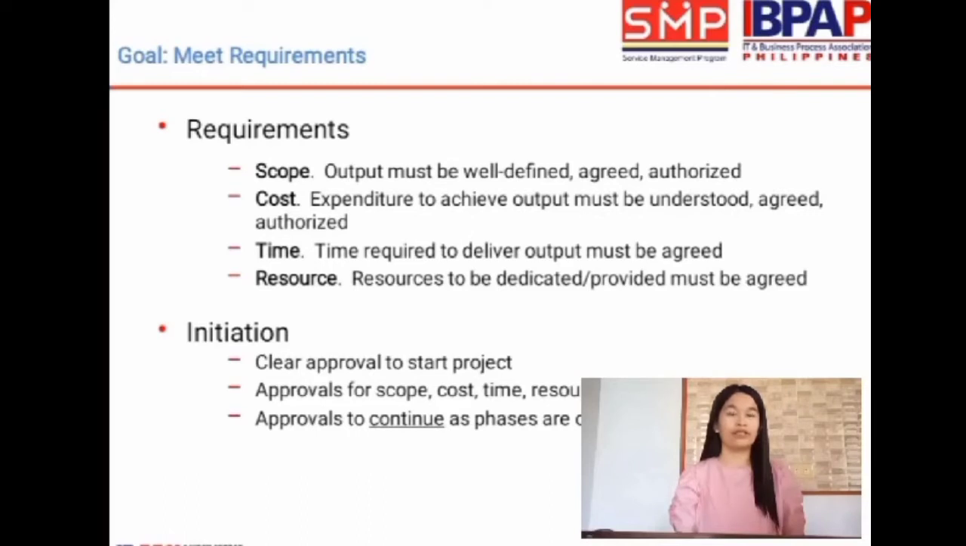These are the requirements. First is scope. Output must be well defined, agreed, authorized. Second is cost. Expenditure to achieve output must be understood, agreed, authorized. Number 3, time. Time required to deliver output must be agreed. Resource. Resources to be dedicated and provided must be agreed.